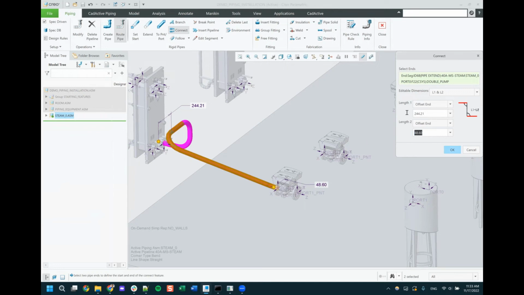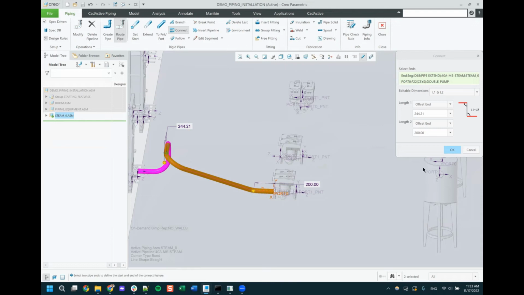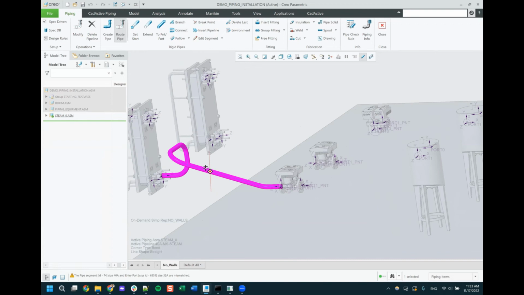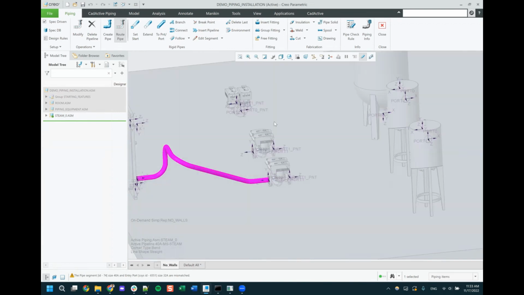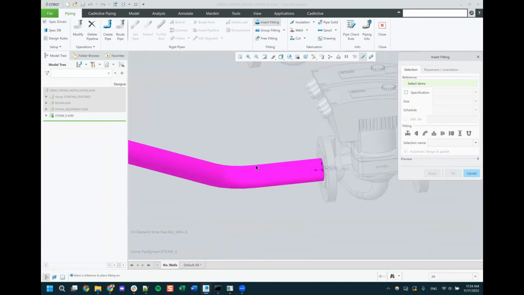And again, you can either use those drag handles, or you can give an actual dimension here. We can see that update the straight section coming out of this port. So now we've got a pipe routed. And what I want to show off is what it looks like when we insert fittings with spec-driven piping. Same button again, but it's going to be a completely different interface. This is the spec-driven piping insert fitting interface.